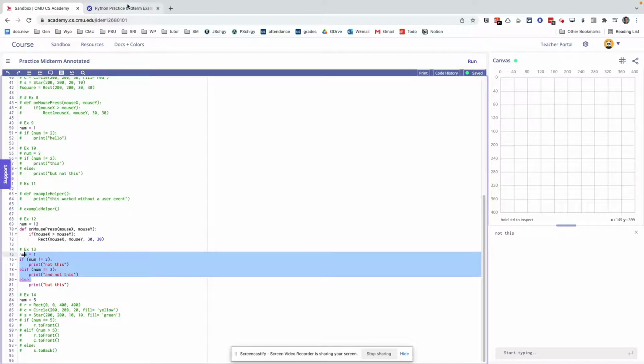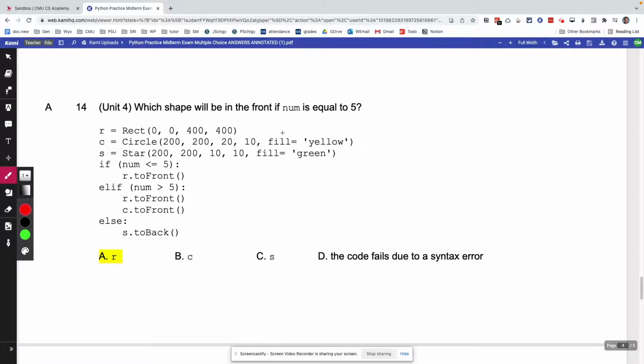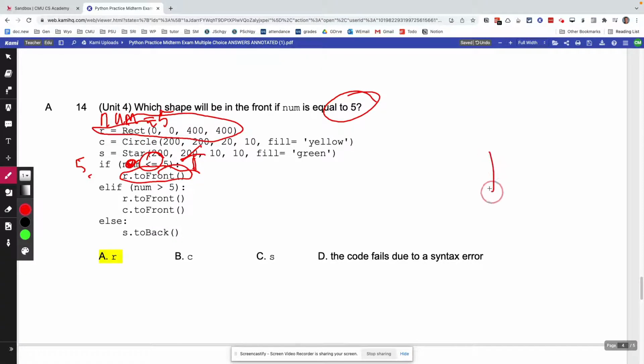And last of all, number 14. Which shape will be in front if num is equal to 5? So you're supposed to execute this code as if the line of code num equals 5 is given to you. Therefore, in place of the variable num there, you would put a 5. And 5 is indeed less than or equal to 5. That's true. So the to front executes. This rectangle, which is black by the way, will come forward.